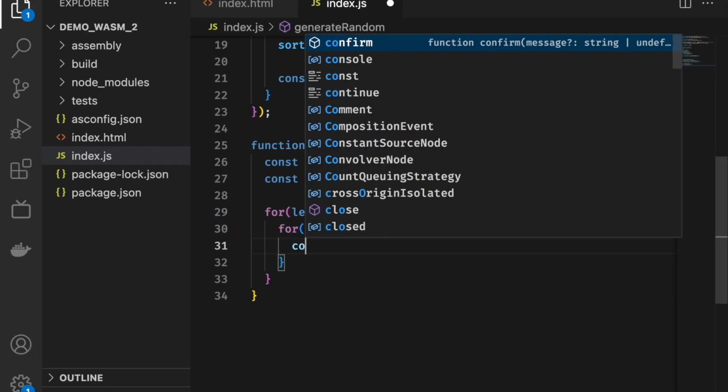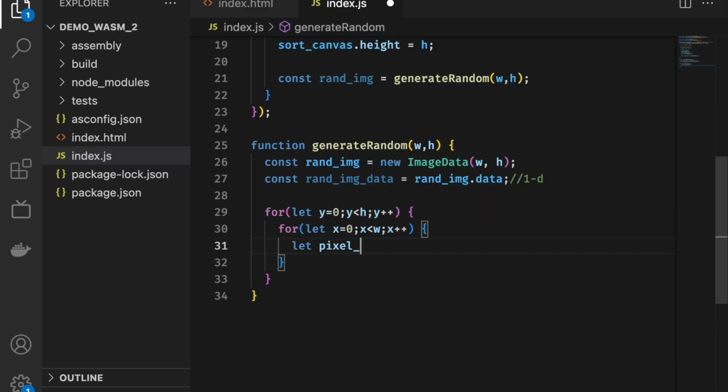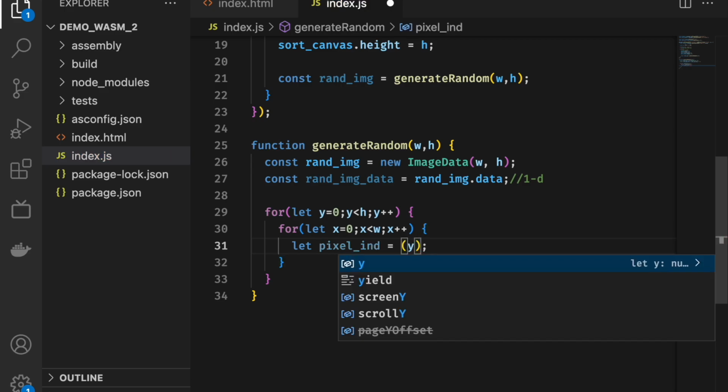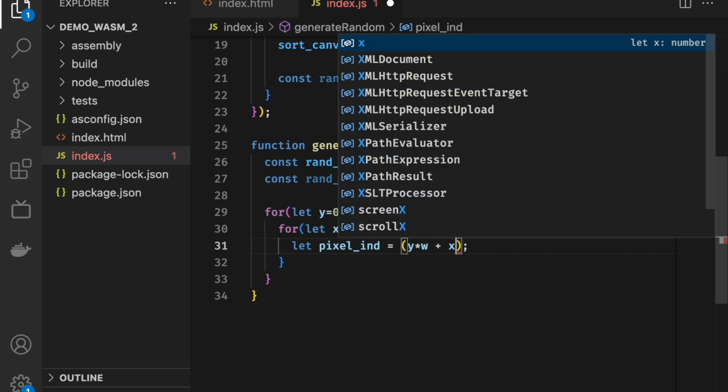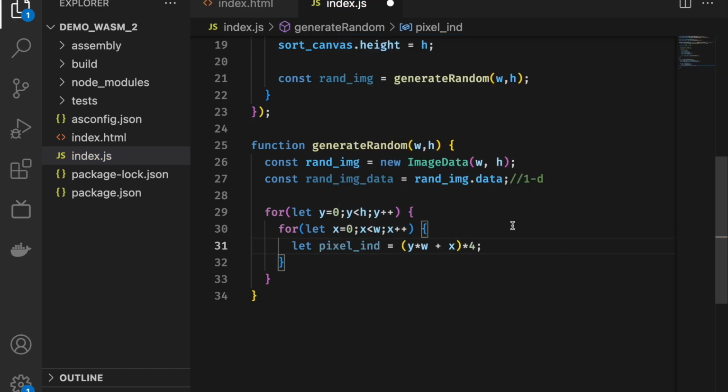So for example, to generate the pixel index, I can multiply my row, y, with my width, then add x. And as we discussed, there are four values for every pixel, RGBA, so we need to multiply by 4. This way we get the pixel index. Now once we have the pixel index, we can start writing the random values. So let's write the random values first. Since this is our 1D array, inside it we are writing the random values.